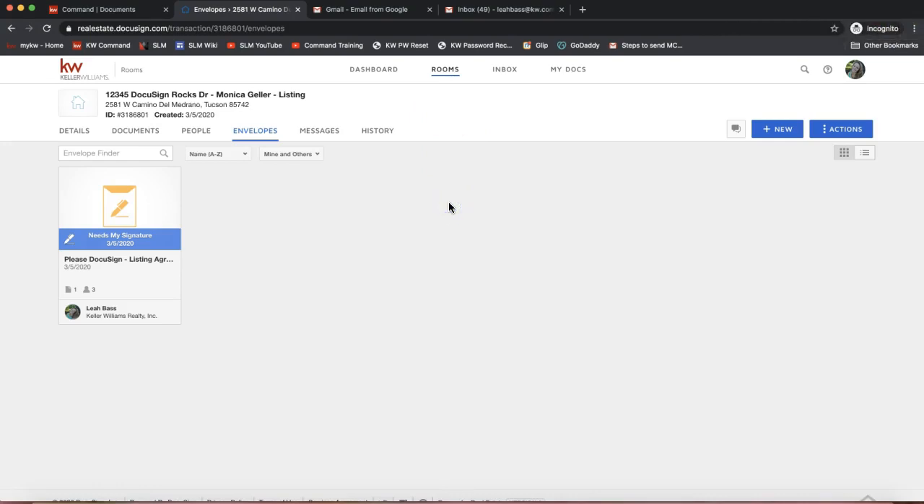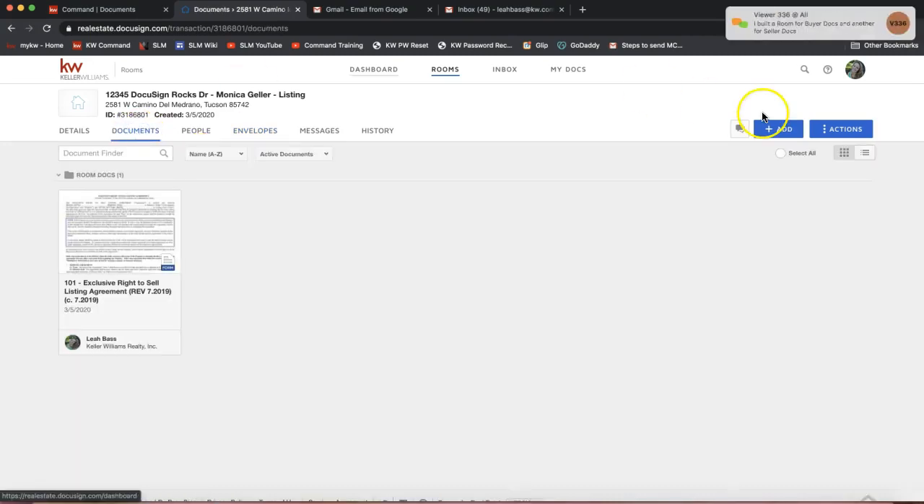Okay, so now let's switch gears to PDFs. So let's go on over to documents. I built a room for buyer docs and another for seller docs. Great, perfect. So that should help you exactly there. And it's really important nothing is in the detail section in those rooms for buyer docs and seller docs so that nothing autofills. But that is really great advice. Thank you for chiming in.